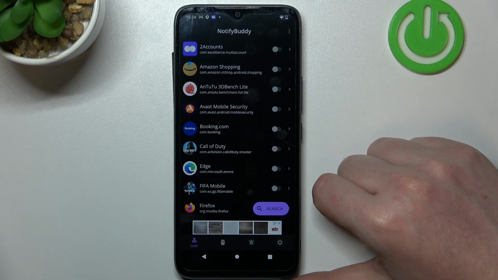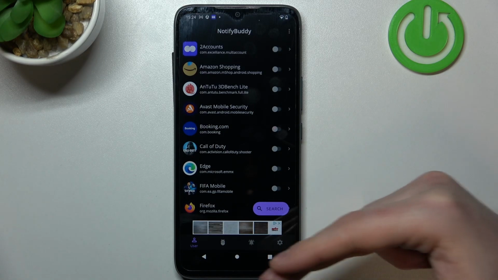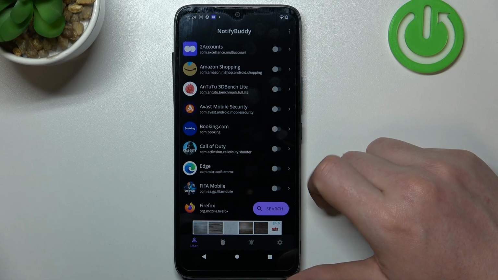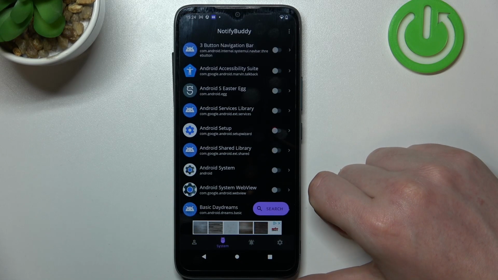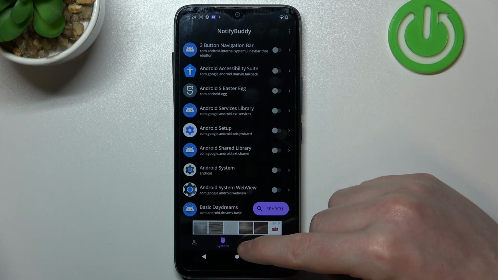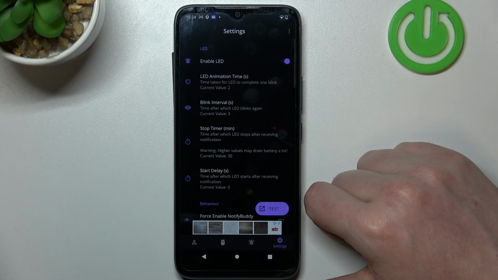Now you can begin using this app, and there's 4 different tabs: User, System, Active, and Settings. In User you can activate any apps and allow them for custom LED lamp notifications. In System you can do the same thing but with all system apps. In Active, there's all apps that you've just activated, and in the settings you can customize the LED lamp with different size, shape, placement on the screen, or a color.